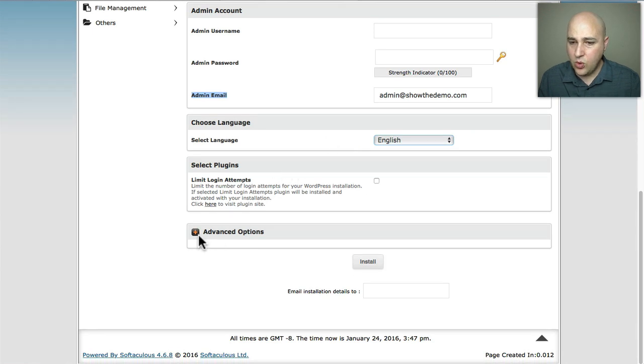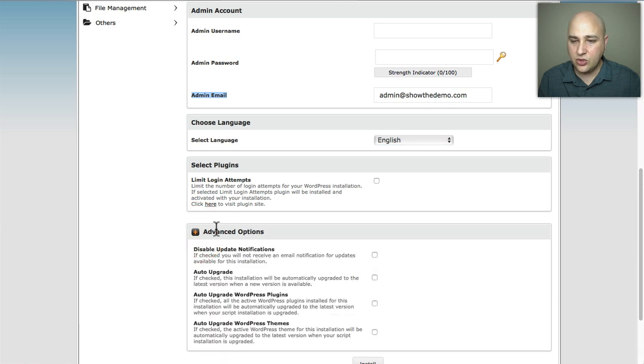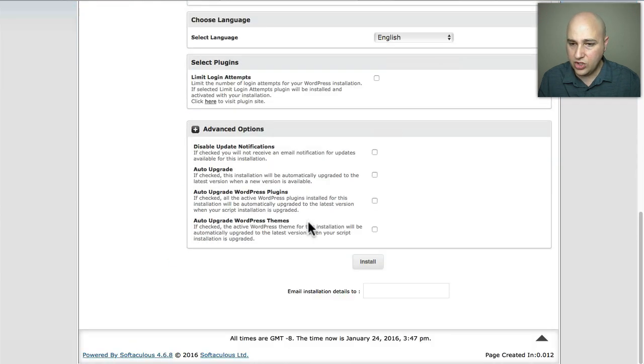All right, and so what I want you to do is click on this little plus right here where it says Advanced Options, and it's going to reveal a set of options that you have available to you. Okay, so the first one is Disable Update Notifications. I think it's good to leave that unchecked because you want those update notifications. And then the next three kind of go together. Auto Upgrade WordPress plugins, Auto Upgrade WordPress themes. Now, I'm going to recommend checking these three boxes, okay? I'm going to check it, and I'm going to explain why.